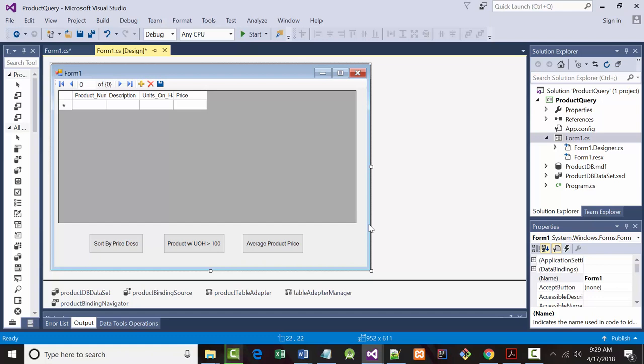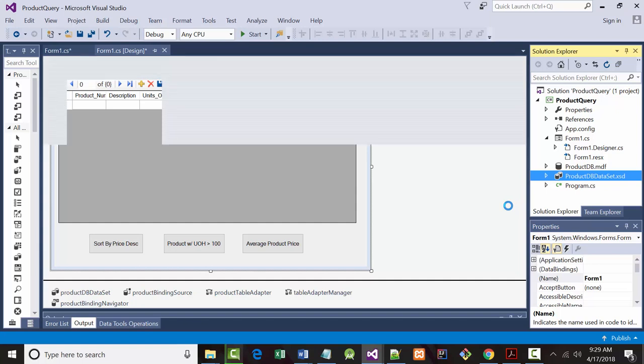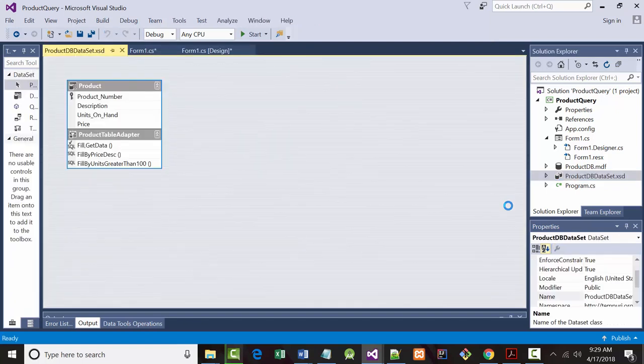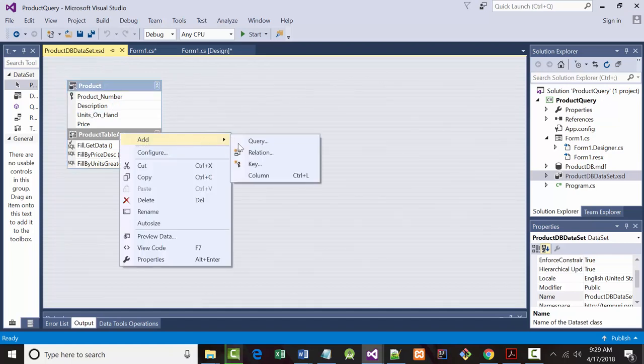All right. And again, what you call it isn't that important, but please get used to not calling stuff like 1, 2, 3, etc. That's just not a good idea. All right, we're all here, correct? All right, double click on your XSD file again over here like we did before. I want this up here. All right, we're going to add yet another one. So right mouse click on your product table adapter, choose add query.